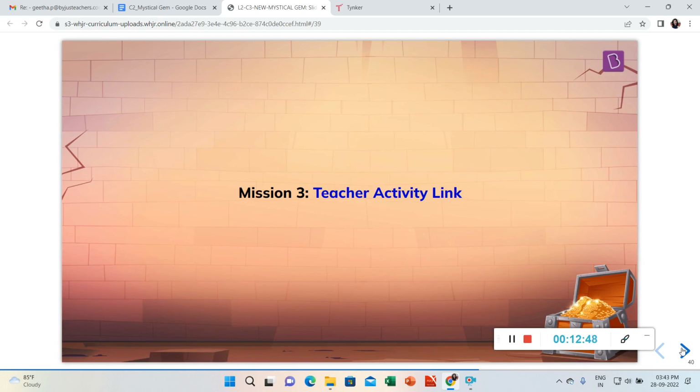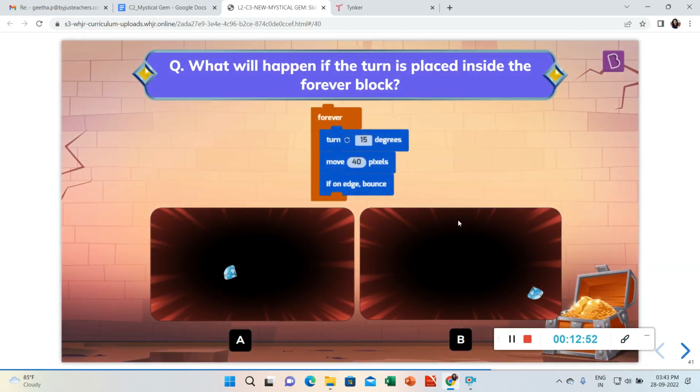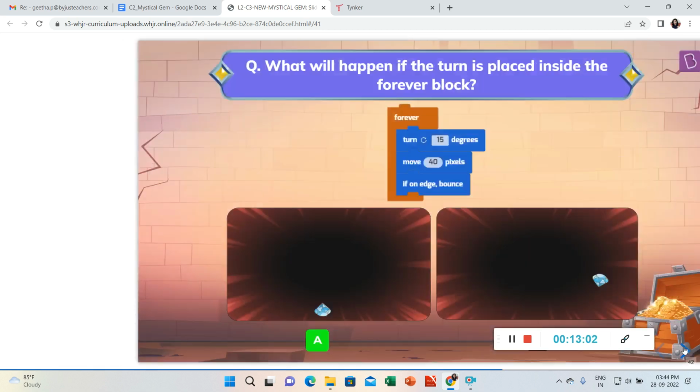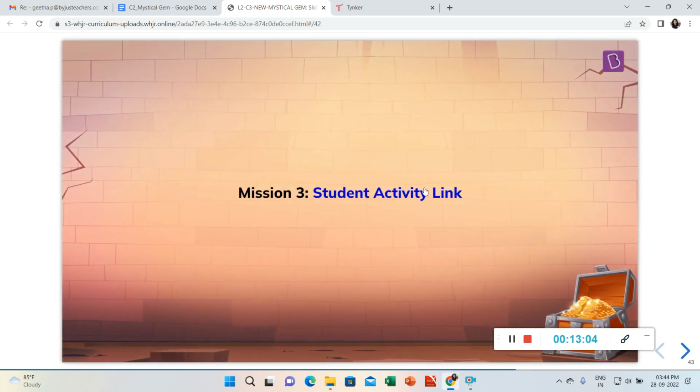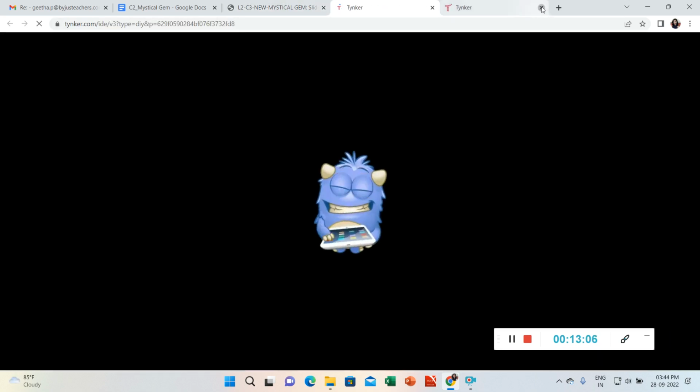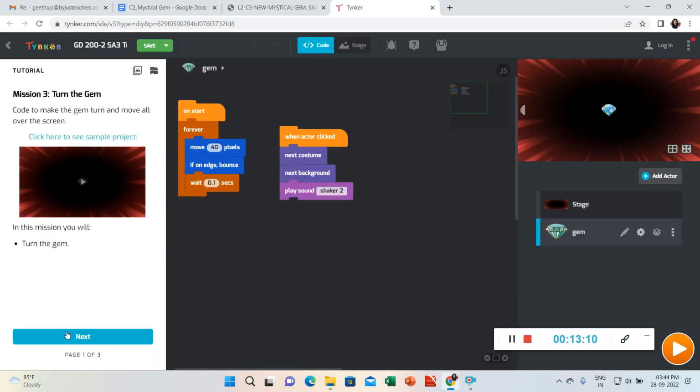Then you need to stop sharing your screen and ask the student the questions given here. What will happen if the turn block is placed inside the forever block? As I showed you, it is going to rotate in the same position. So that is option A. Then ask the student to open the activity here and do the same activity which I have shown now. So let's see.